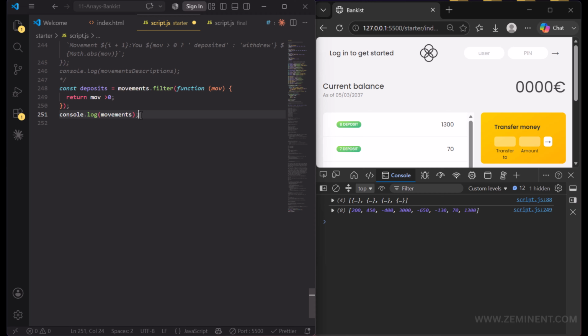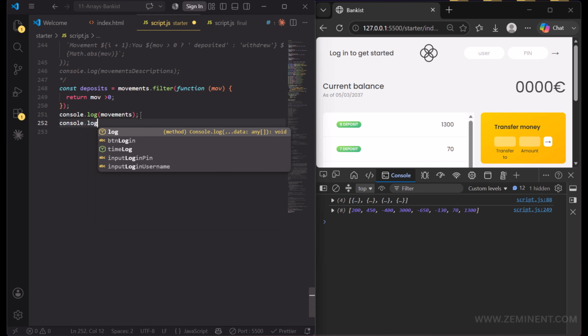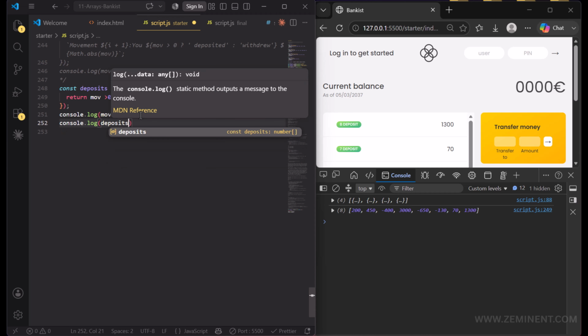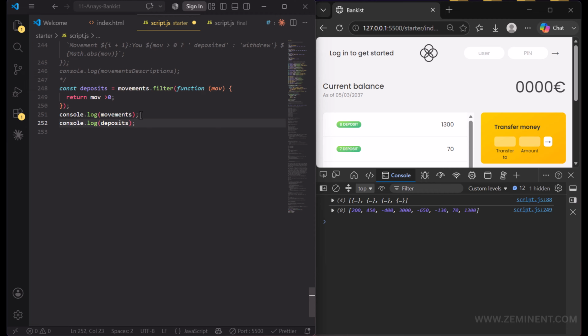So let's write here console.log deposits. Now let's reload. See here we get only the positive values. So that's what we are doing here. So just as I told you, if you know how to use the callback function correctly and if you know how and why it works, then all of these methods become really simple.